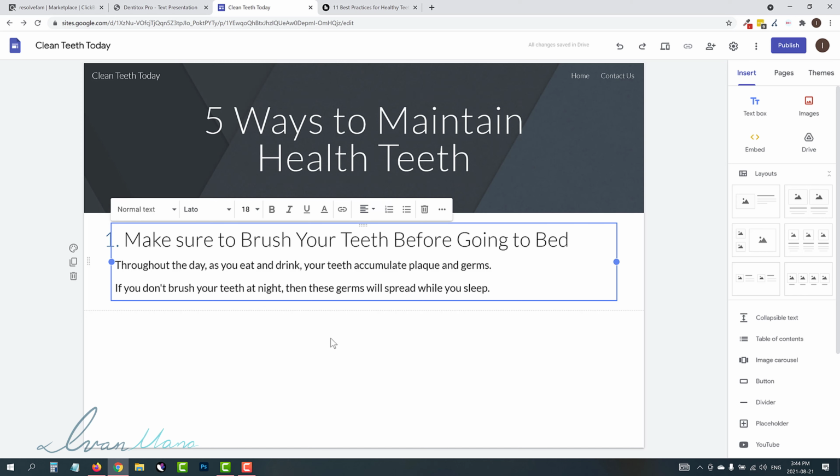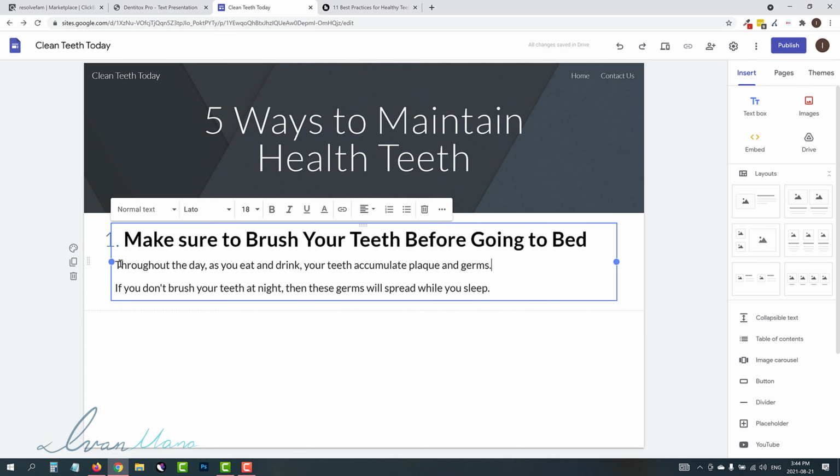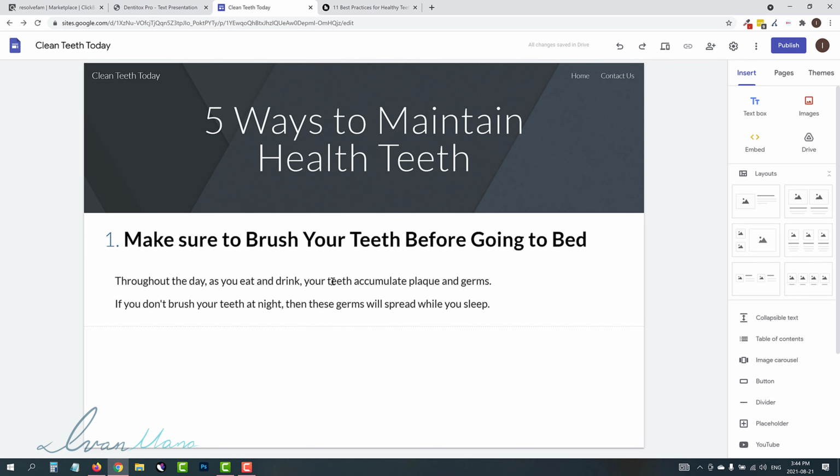So maybe we would do research. I'm not a dentist. I don't know much about this, but that's where you would come in and you would do the research. And this isn't bolded. There you go. Let's bold this. All right, so this is kind of point number one. Maybe we also want to enter it again a little bit more to add more space.